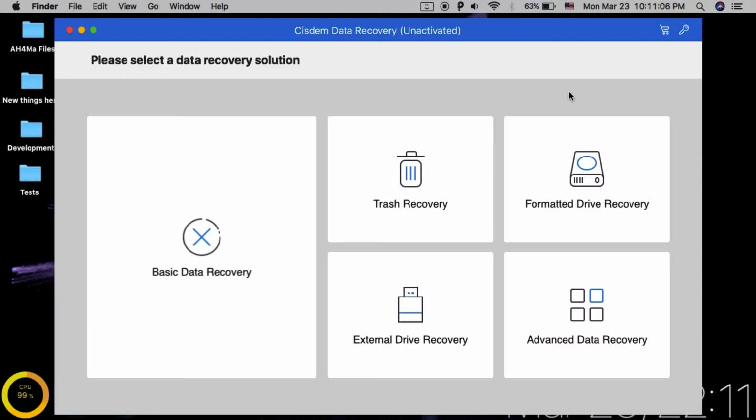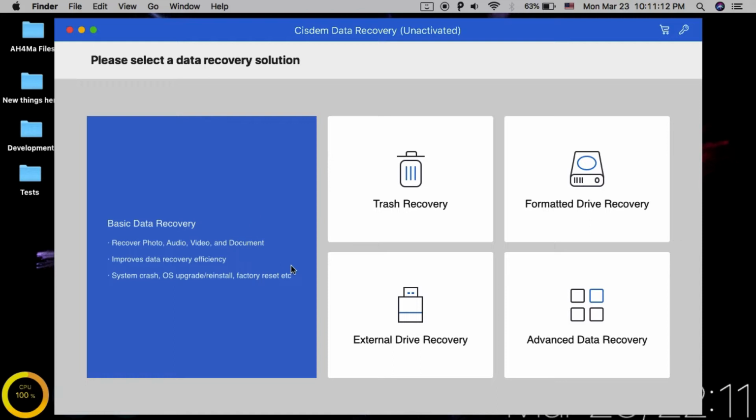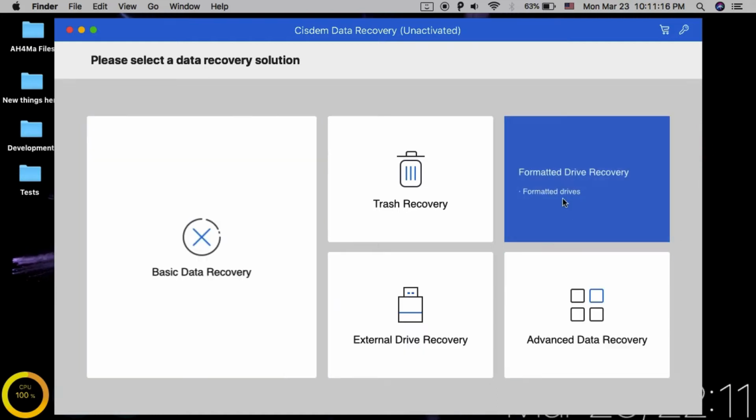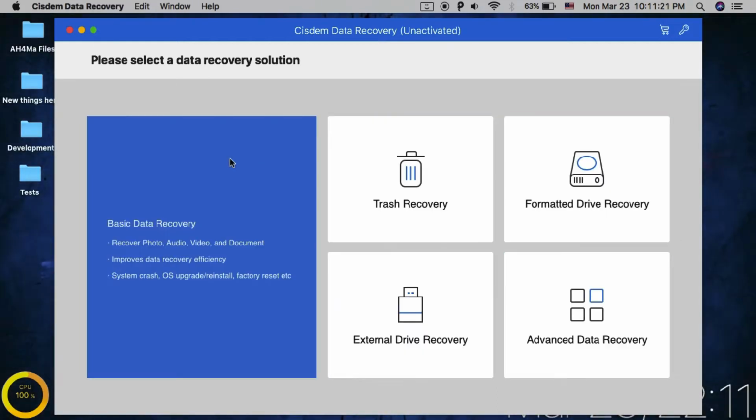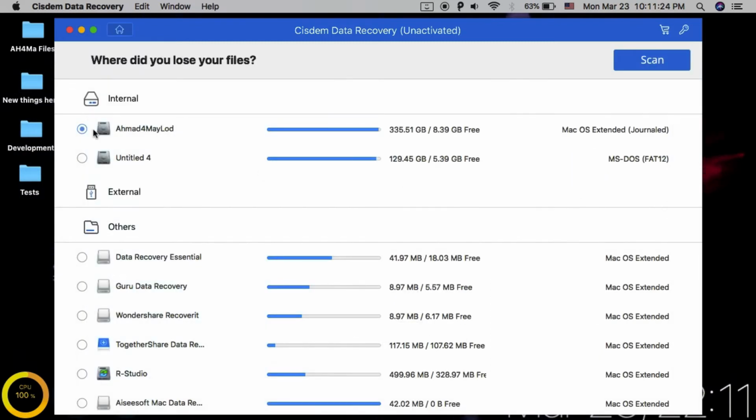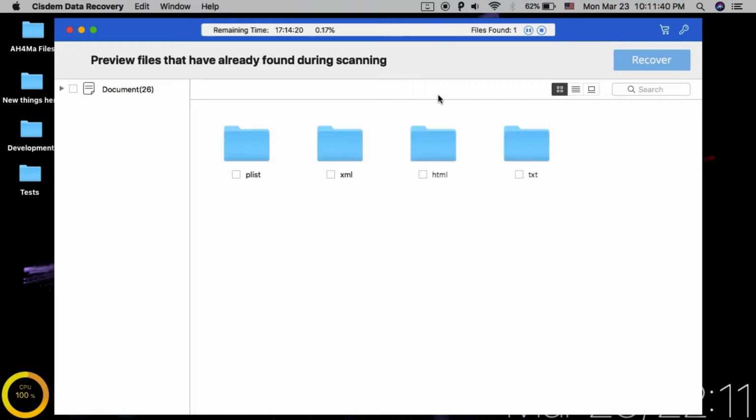Alright, the next one is SIDM Data Recovery. SIDM Data Recovery for Mac can help you to recover lost valuable data like documents, emails, videos, music, photos, and lost partitions from any Mac-supported data storage media, including internal, external hard drives, USB drives, SD card, optical media, memory cards, digital cameras, mobile phone, and more.